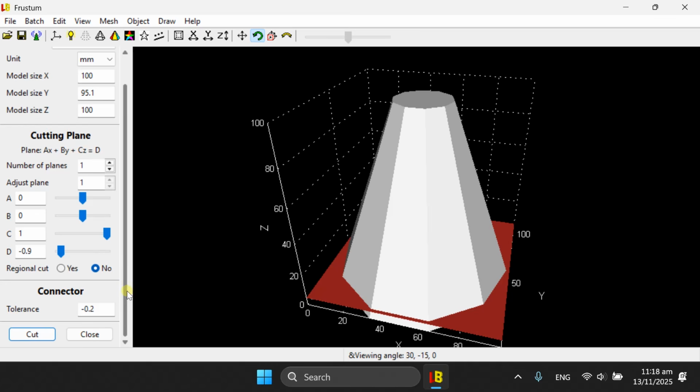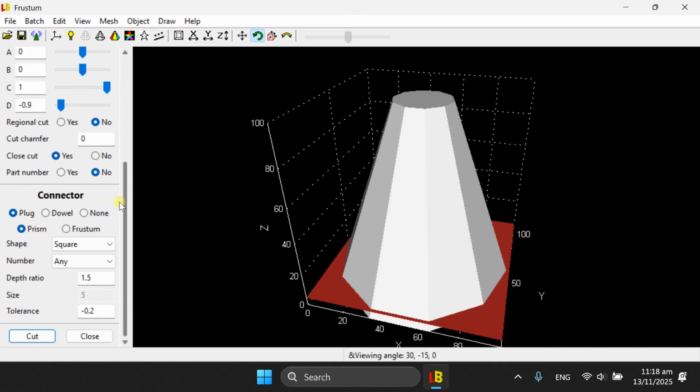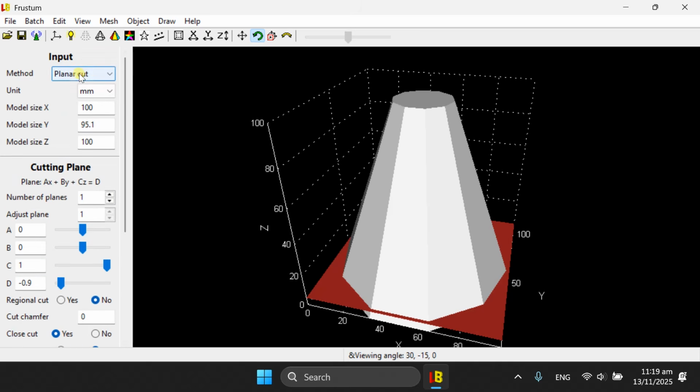The only difference between the Flexi Cut and the planar cut is that in the connector section, the Flexi Cut has only one setting, tolerance, whereas the planar cut has several settings for you to configure the shape of the connector. The shape of the Flexi Cut is hard-coded in the program.